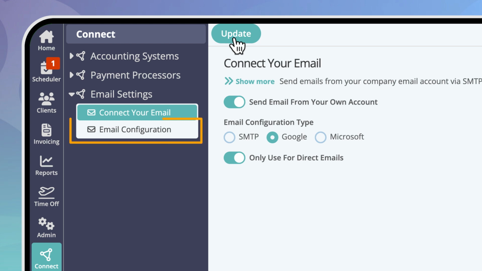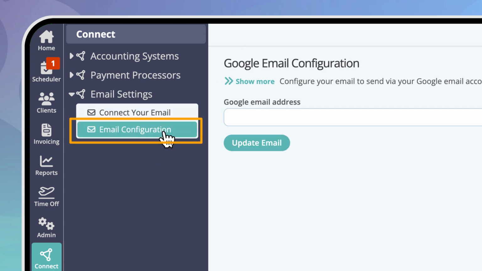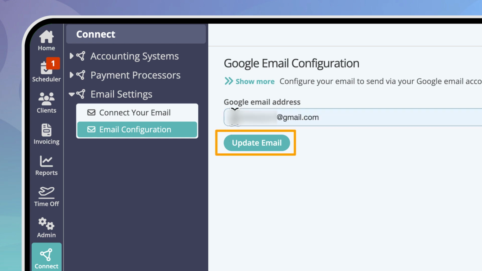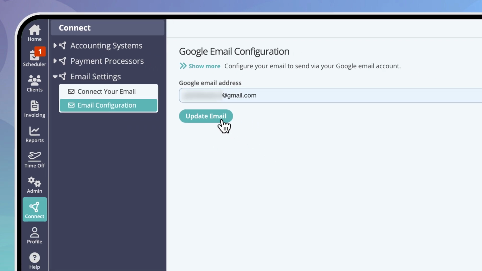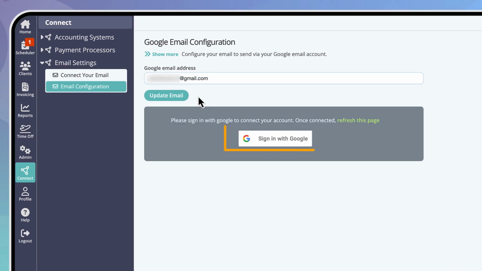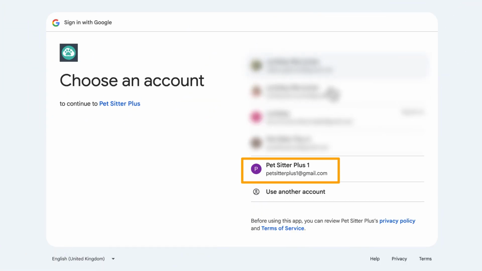Next, head over to the Email Configuration tab in the Email Settings menu. Enter the Google email address you want to use for sending communications and click Update Email. After this, you'll see the option to Sign in with Google. Click on this to open a new browser window and sign into your Google account as you normally would.